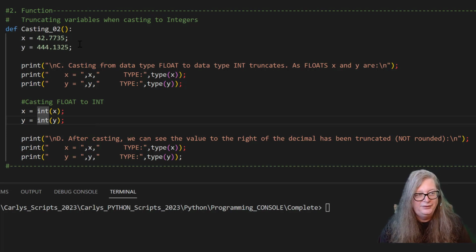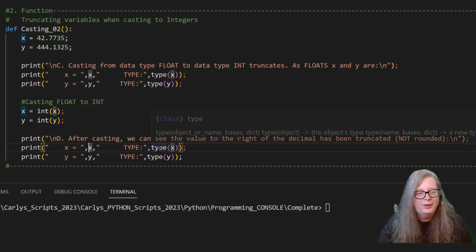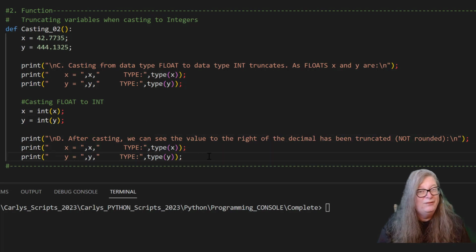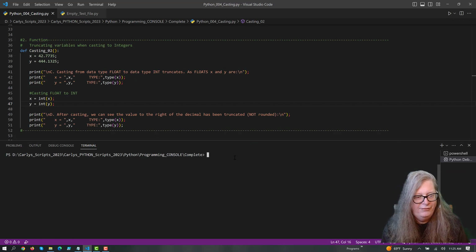All right, so again, look at my values, 42.7735. If I cast that float to an integer, it's going to shave off the decimal value and it'll just be 42. And I have 444.1325. If I cast that float to an integer, it's going to shave off that decimal portion, the float portion, and it's only going to be the whole number value 444. So we'll display them to see the truncation happening, and we're going to call the type method again to verify that the data type has changed, because we took that implicit cast and made it an explicit cast here. So I'm going to hit F5 to run.